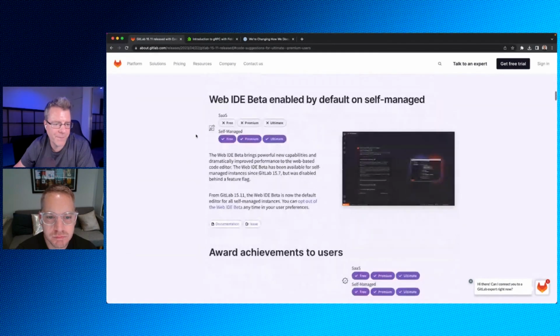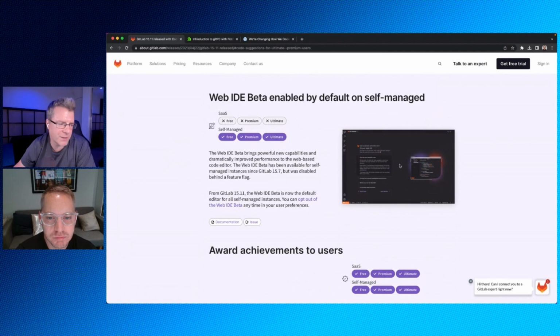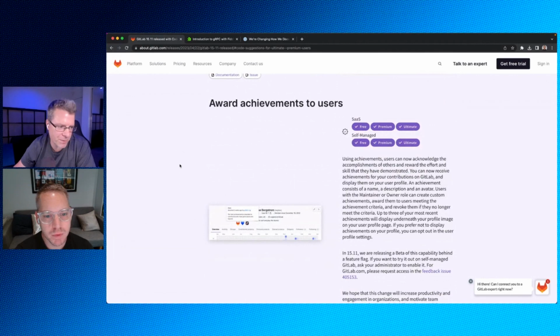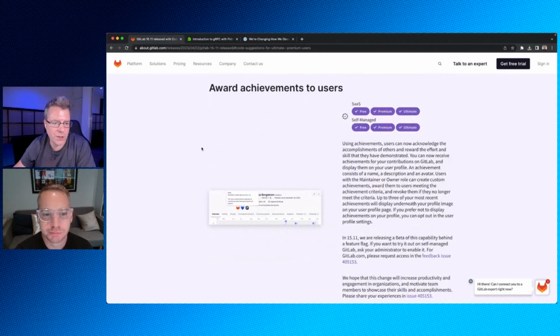Web IDE beta enabled by default on self-managed. So this is akin to what GitHub has with their .dev domain. So if you go to github.dev, where you hit the period key on a repo, it will bump you into their Web IDE. Award achievements for users.